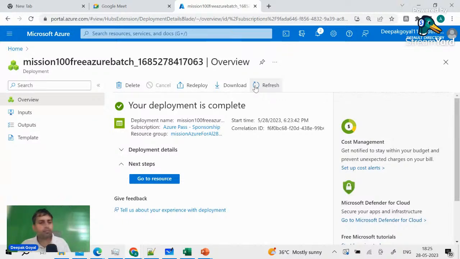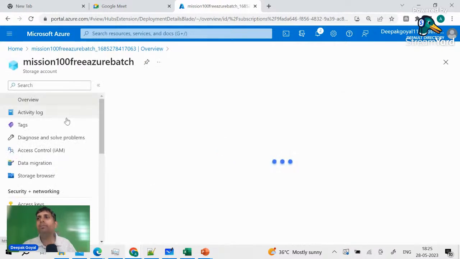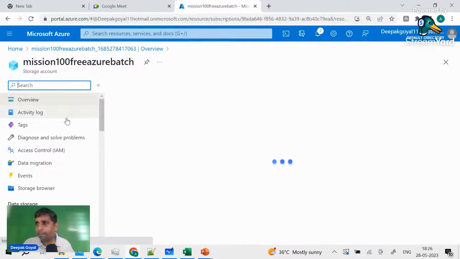Great. So assume that you are the admin and you have created it. Now let's click on go to resource. This will take you to the new storage account which we have created for ourselves.